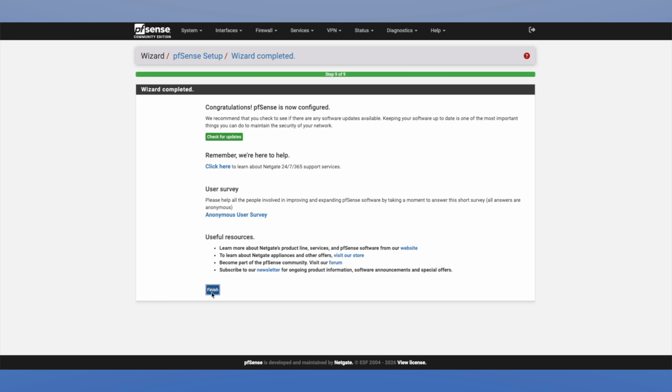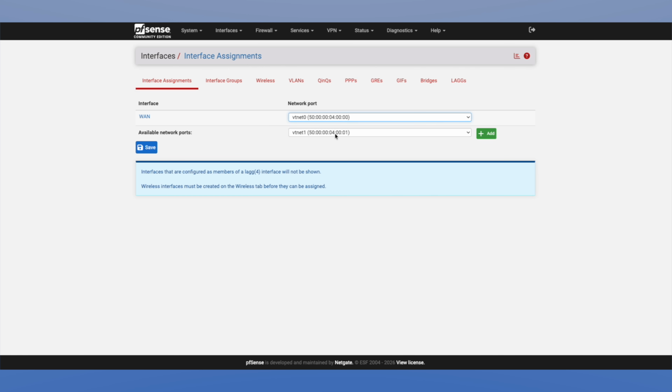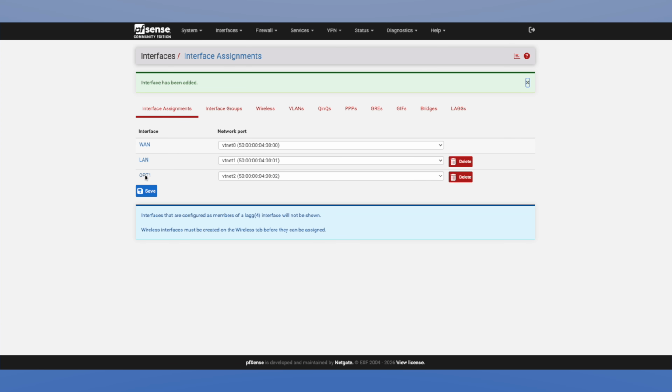And then we need to allow inbound connectivity on the management interface that we set up. So our management interface is ETH2. We'll come to assignments and we will add our additional ports here. So click add 2 times. We will use this option 1, or optional port 1, as our management interface. So we'll save these changes.